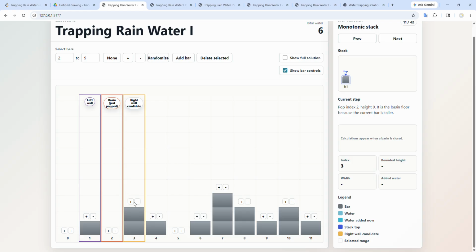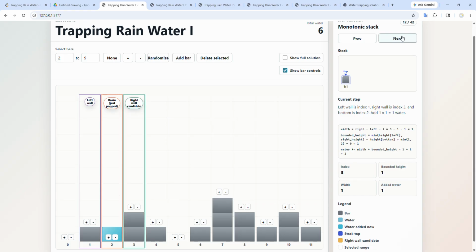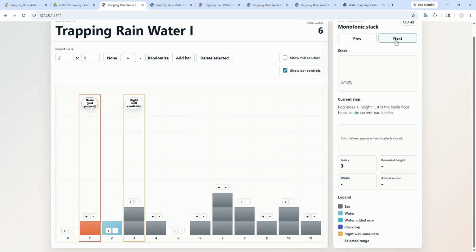What do we do? Of the left wall and the right wall, we look at what is the smaller height. This is the smaller height, and this is what we'll have to delta with the basin. So the height of this is 0 and the height of this is 1. So we'll be filling 1 water cube here. Now there is also a width calculation that we'll have to do, but we'll come to that later. Here we'll just know that the width is 1, so we fill water here. Okay. Now what do we do? We pop the older elements in the stack and then make this the only element in the stack.